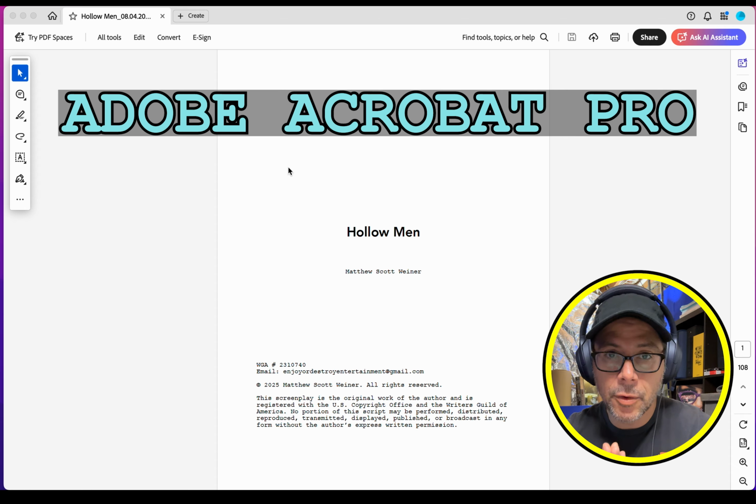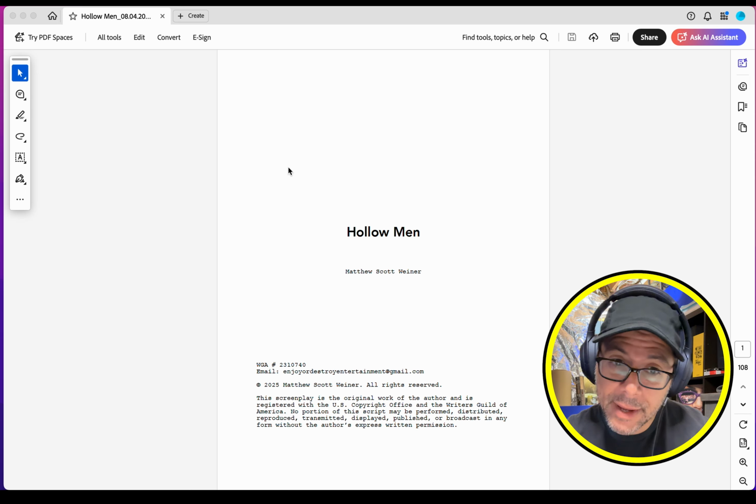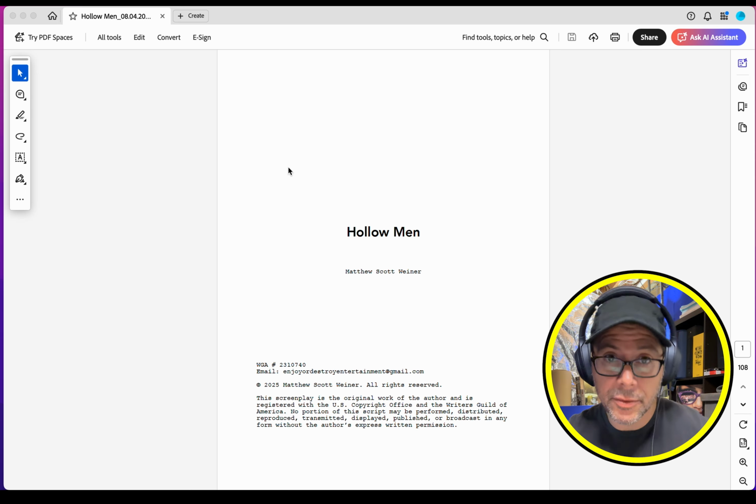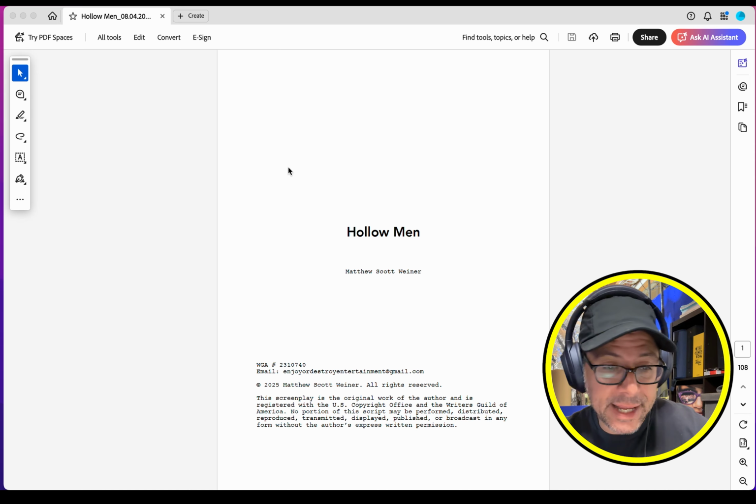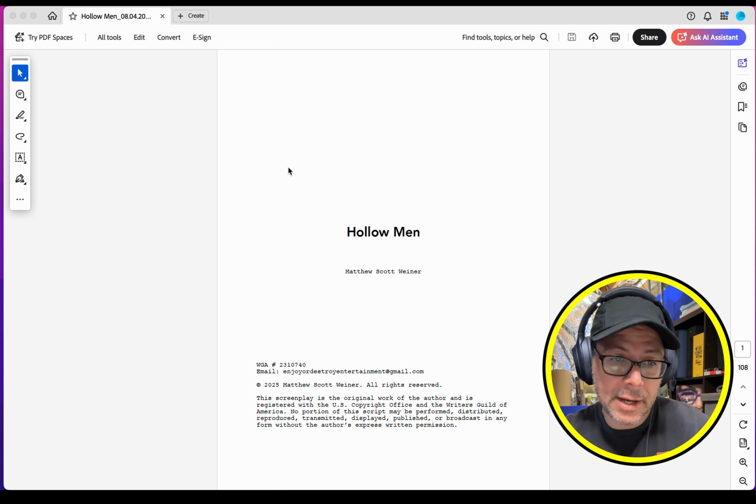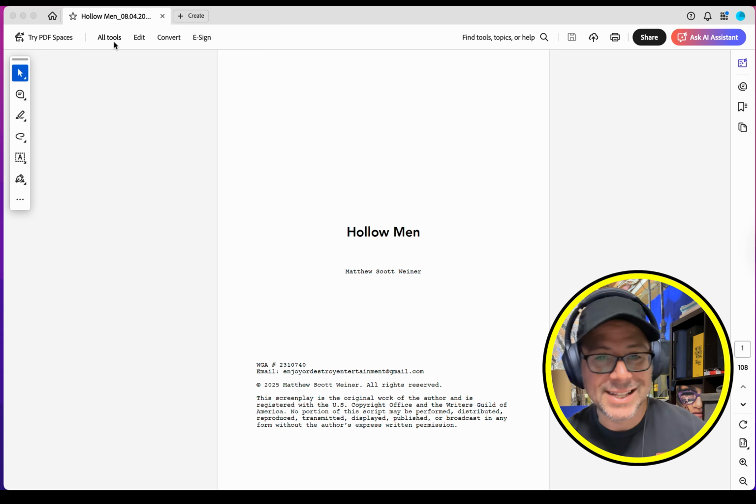We're using Adobe Acrobat Pro. I don't know if the tools that I'll be using are available in regular Adobe Acrobat. If they are and you use them, let me know in the comments and I'll update everybody. But this is Adobe Acrobat Pro. The first thing you got to do is set up the PDF.